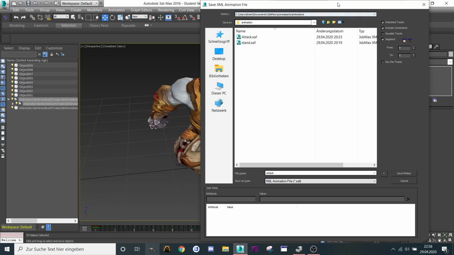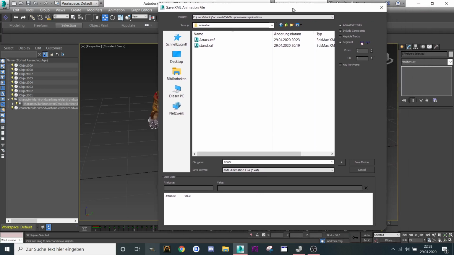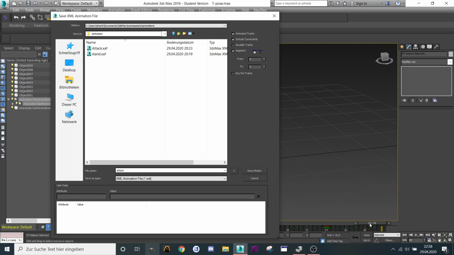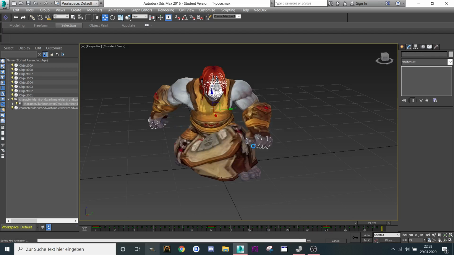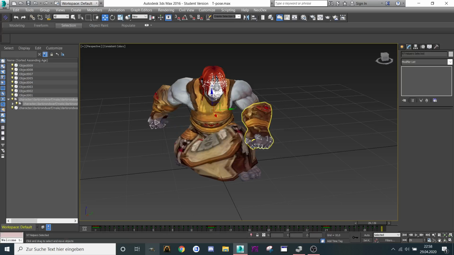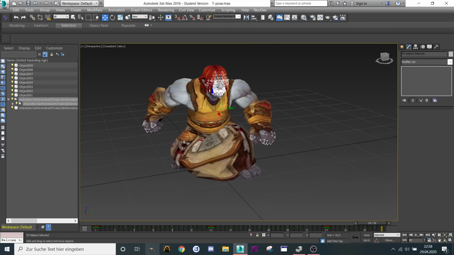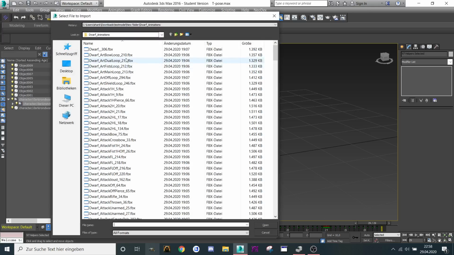And now you need to know the amount of frames that the animation has. Here, from 0 to 29, that means from 0 to 29. And in that case I need to replace it, but in your case you're just going to save it and there is no message. And then we're going to import our next animation. We're searching for the stand animation, draft stand.